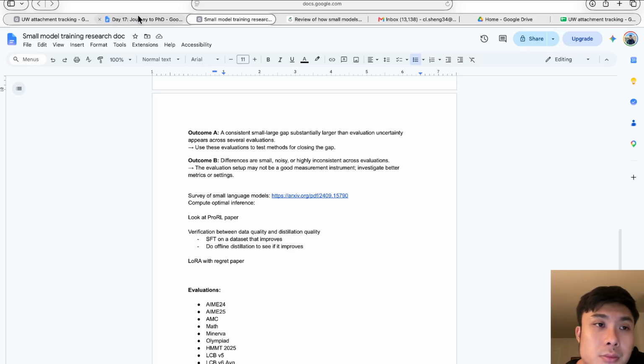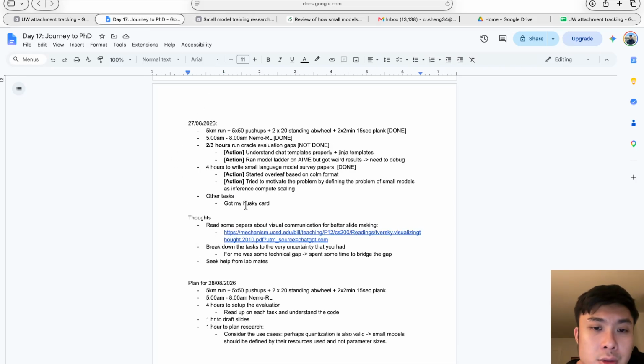I managed to run some model sizes on AMNME, but I got some weird results, so I need to debug that. Then I realized that my understanding of post-training evaluations was still not that great, so I was looking through some of these basic concepts to really get that out. When I broke it down into smaller tasks, it really helped, and I was able to make some progress.